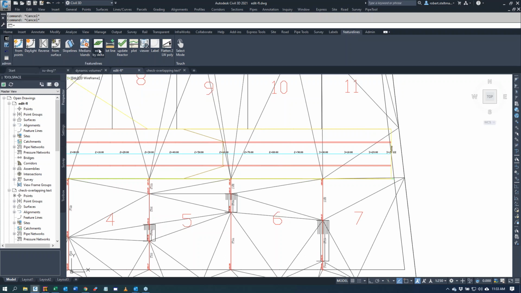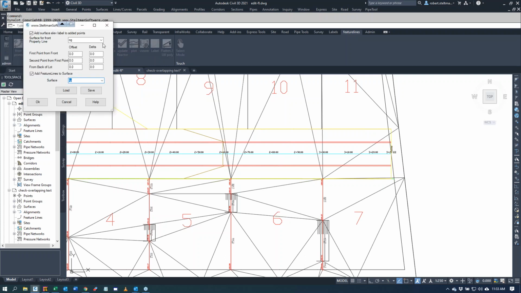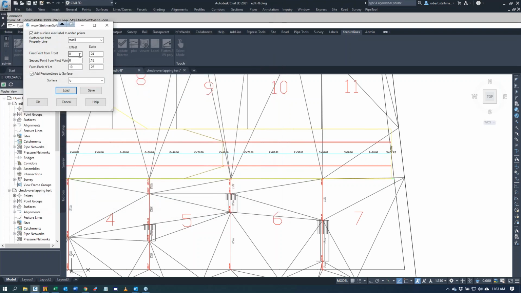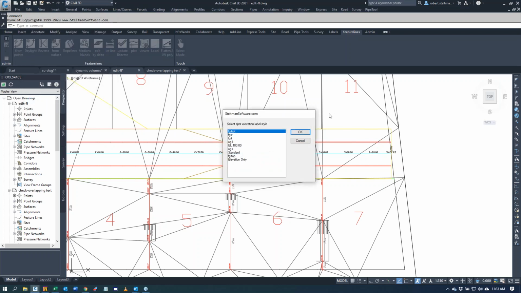One of our earlier ones was edit by delta. And again, we just go road 1, finish ground, and we have a template. So we go back 8 meters at 3%, then back from there another 6 at another 3%. Then from the back of the lot, we're going to come back 2 meters at 2.5 delta. And so we just go okay.